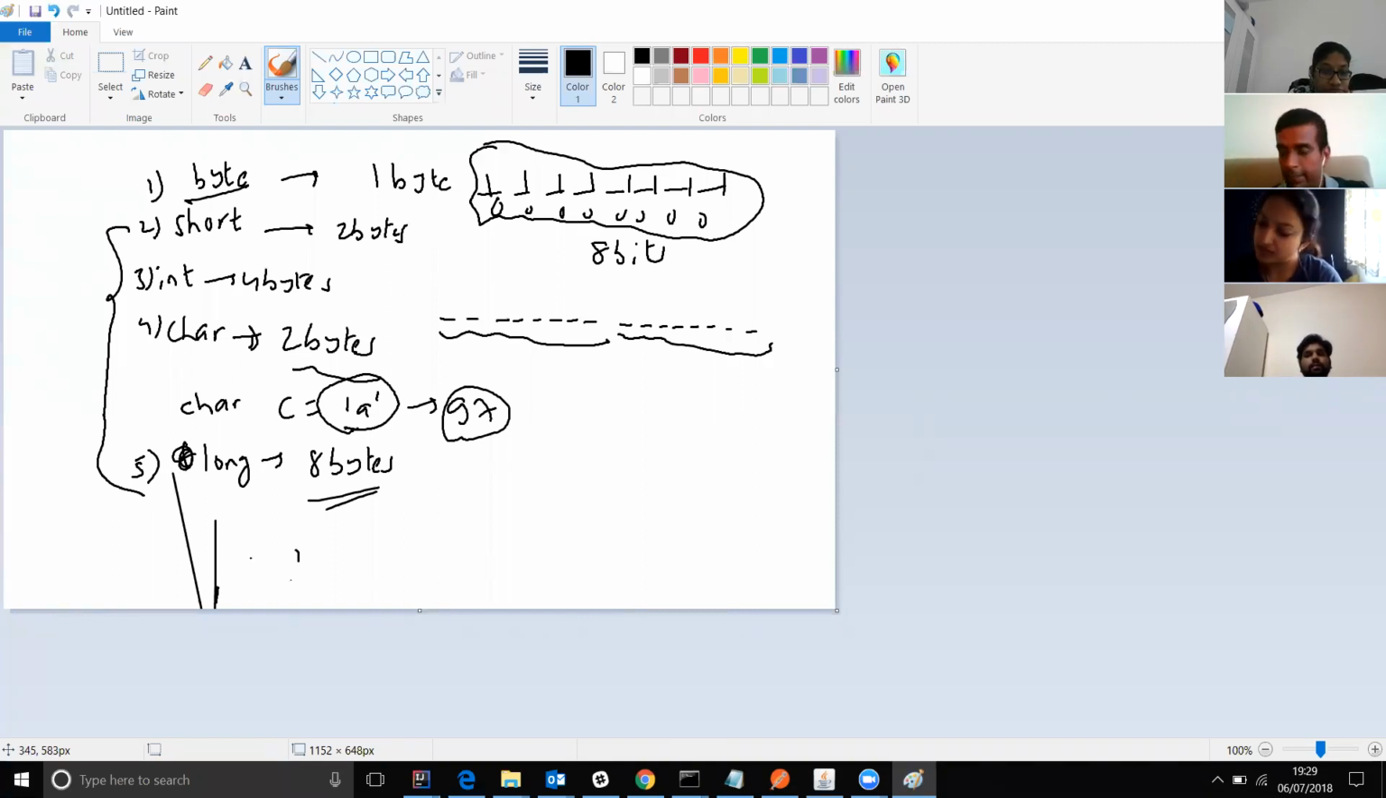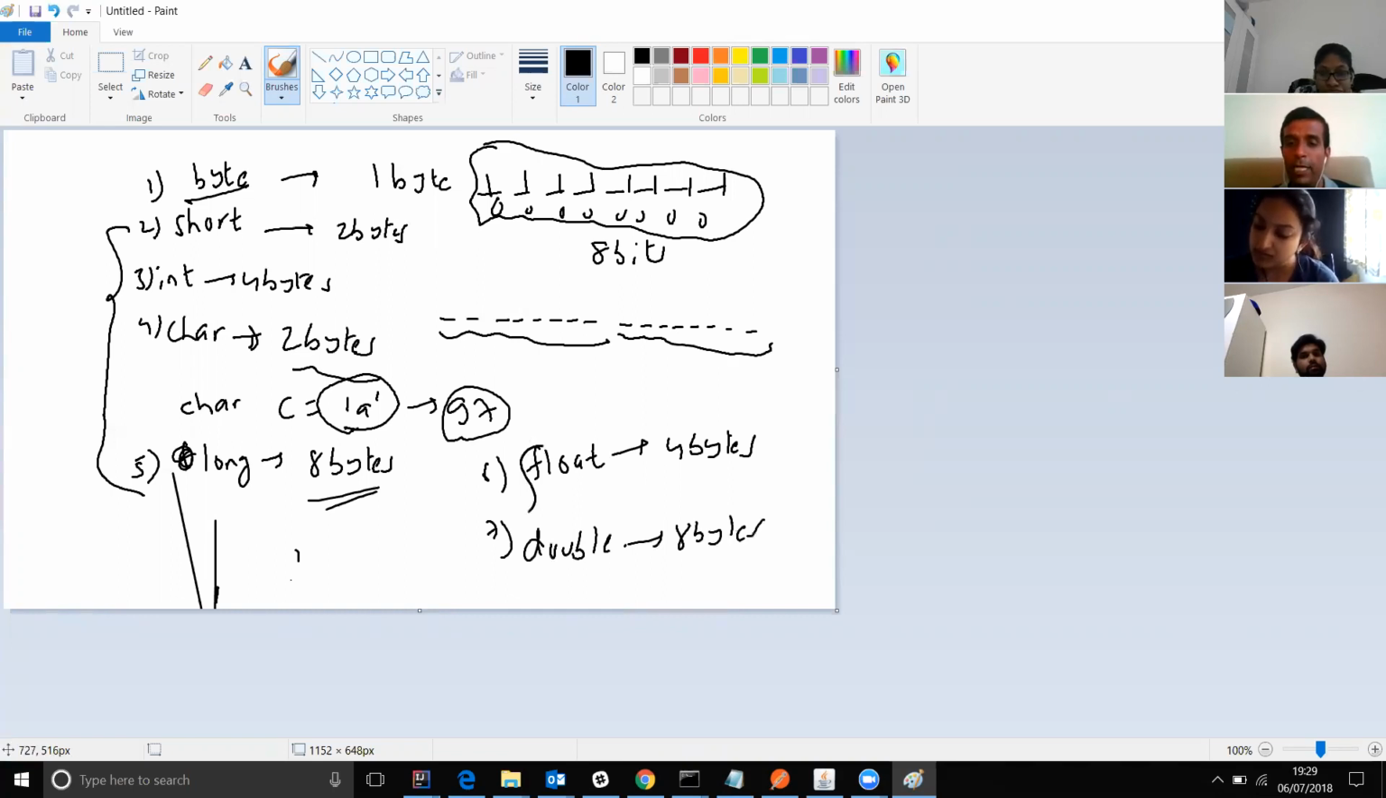So far, short, int, char, and long are the 4 numeric data types. Short is 2 bytes, int is 4 bytes, char is also 2 bytes, and long is 8 bytes. Then the next is the type used to store decimal points. We have float, which is also 4 bytes. Float will always store numbers with decimal places. Then the next data type is double, which is 8 bytes. Float and double both are used to store numbers having decimal places.